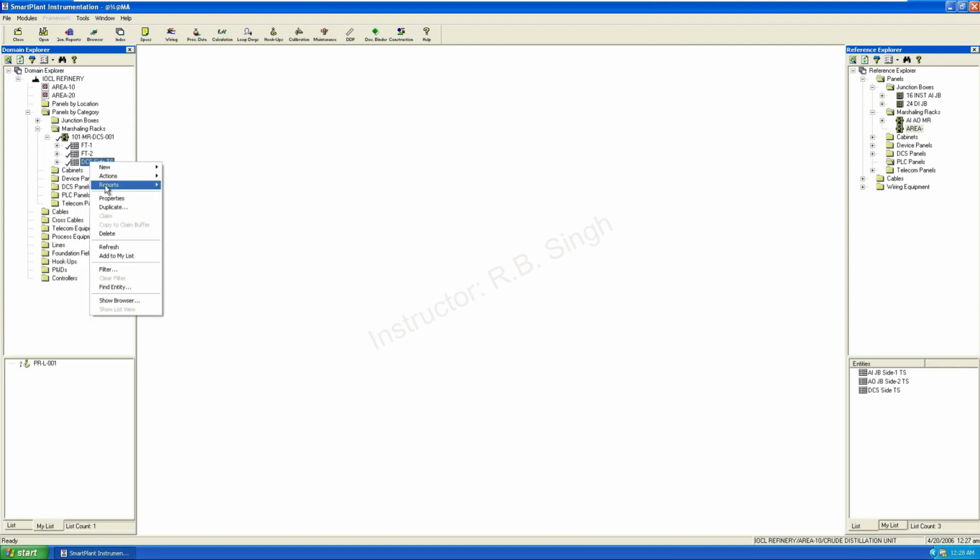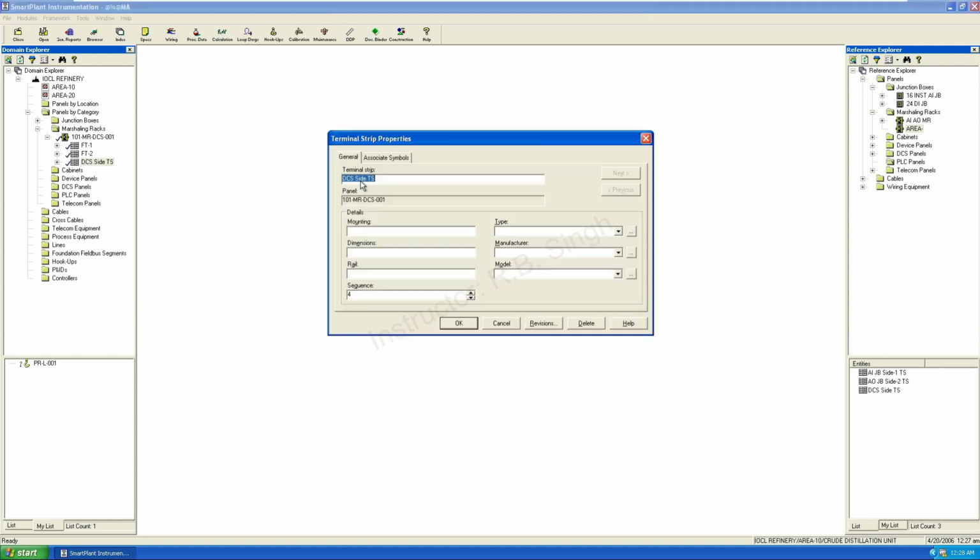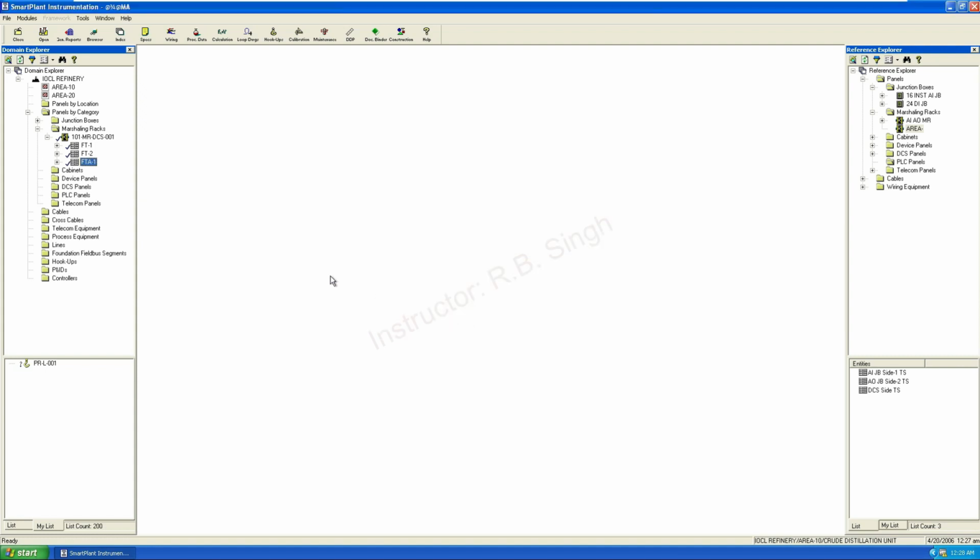And for DCS side, we are putting it. So by this way, we have renamed the terminal strip name of the marshalling cabinet as per our project requirement.